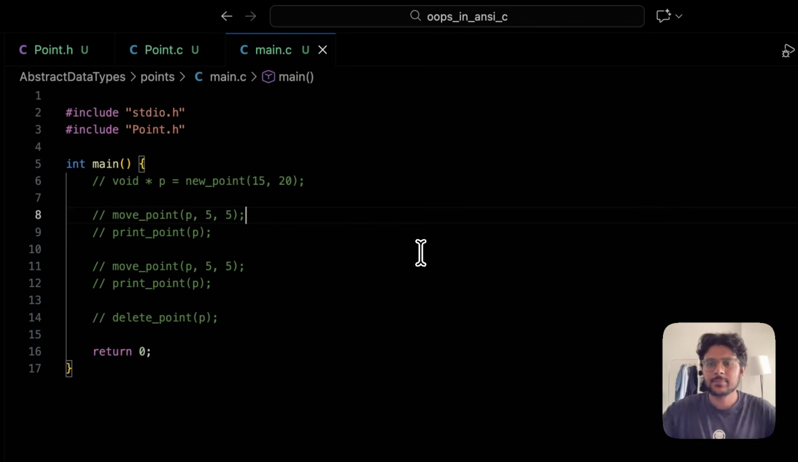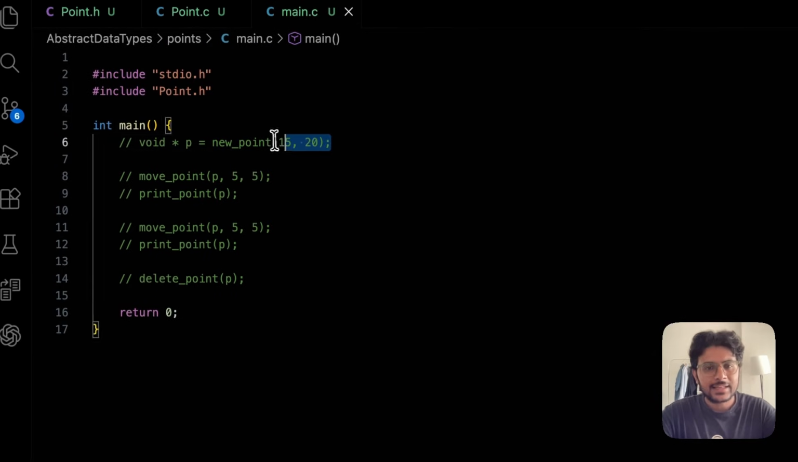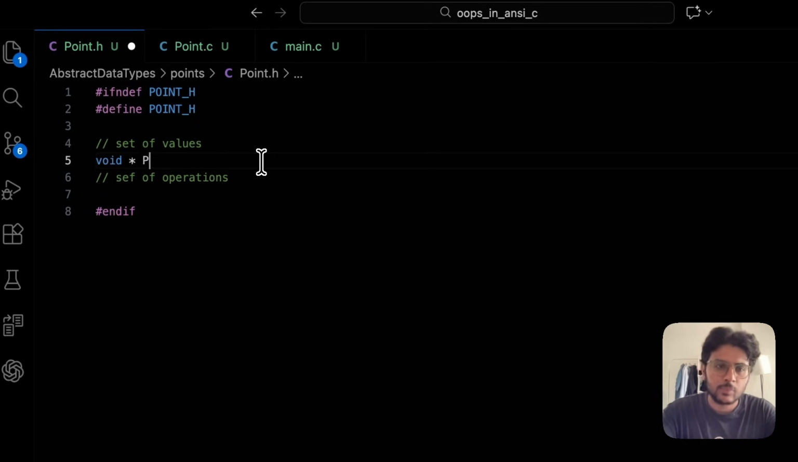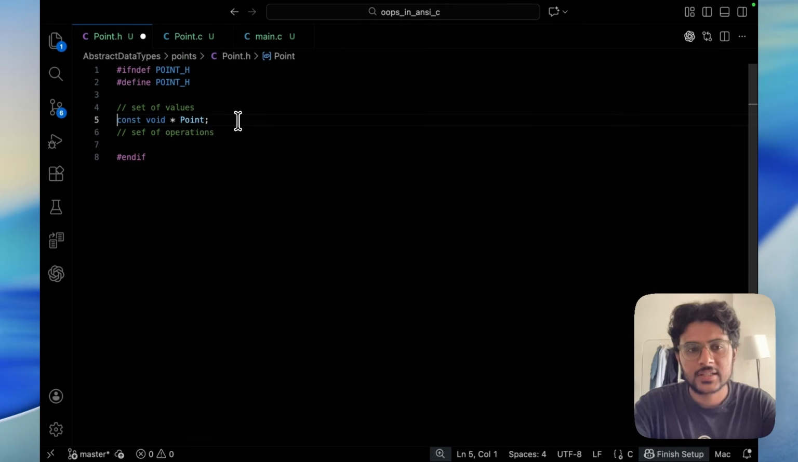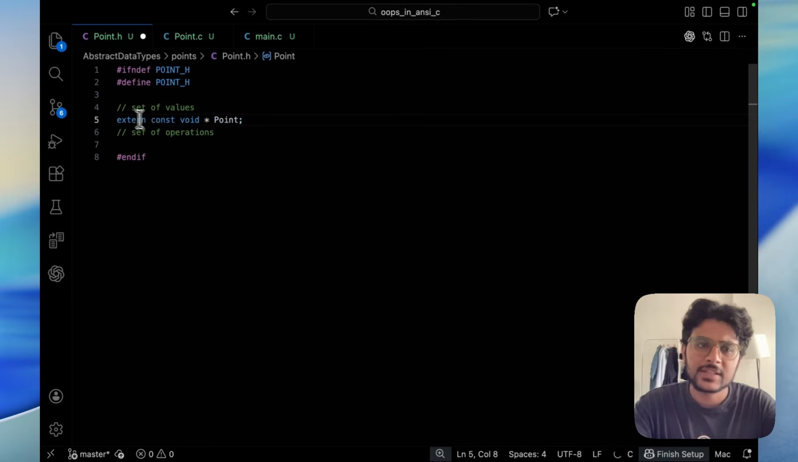So I took a very simple example of a point P in some coordinate x and y. I can create this point, move it, print, and delete this point. Very basic operations. So in this file, first I'll define a pointer point, and it would be constant. User cannot look into it. They can perform just the operations that are defined. And I'll add one more keyword, that means it is defined in some external file.